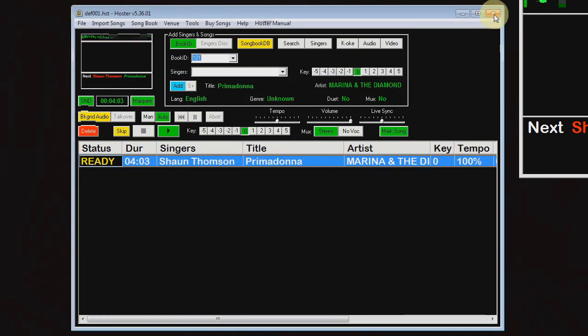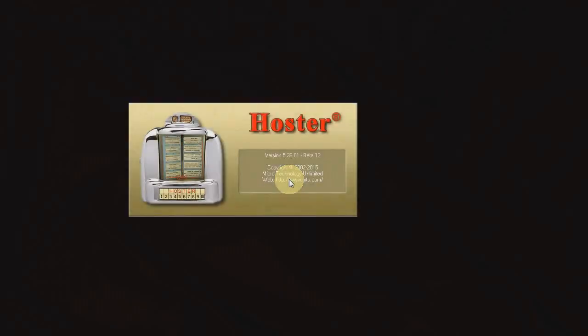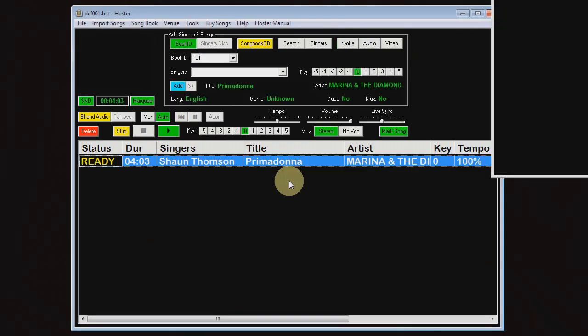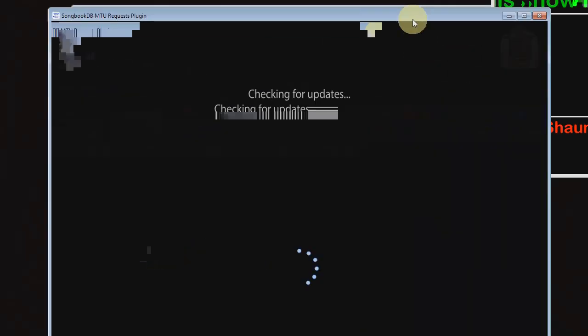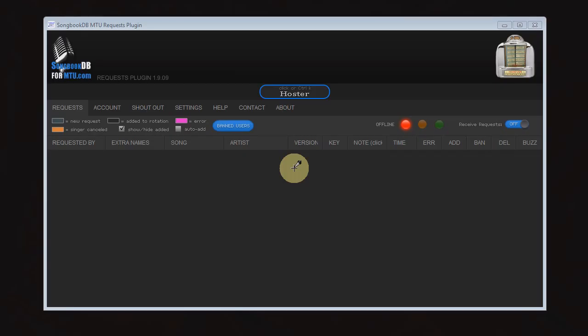Now I'm just going to close Hoster and then restart it so that you can see how the plugin automatically loads. There she goes, plugin auto starting, and back to the start screen.